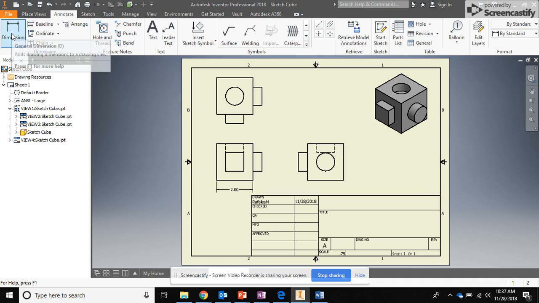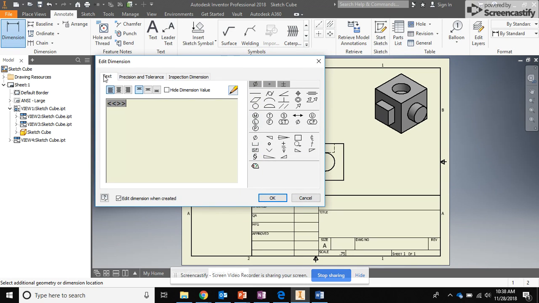Dimension is still highlighted. Let's go ahead and do another dimension. I would like to know the distance that this little knob comes out. So I'm going to hit this line, and again, bring it on down. And I'm going to bring it all the way to the bottom and hit right here. This edit dimension screen pops up because this is checked. I'm going to uncheck this to make sure this doesn't pop up again. But if it does pop up, you just hit OK.